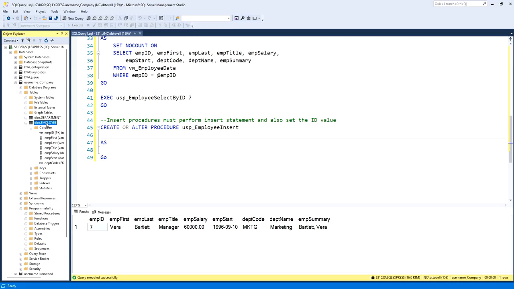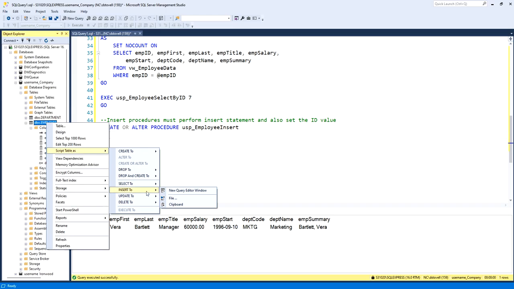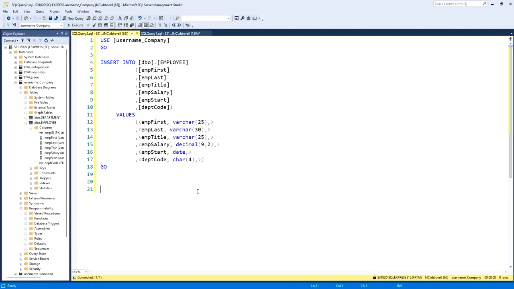If I right-click on the employee table in the Object Explorer, look at this, script table as, insert, I'm going to put it in a new query window. There we go, right? Now, that kind of gives me much of what I'm going to actually need here. Now, for the parameters, this is kind of listing all the things right here. Look at that, it even shows the data type. Ooh, I love that because parameters have to specify the right data type.